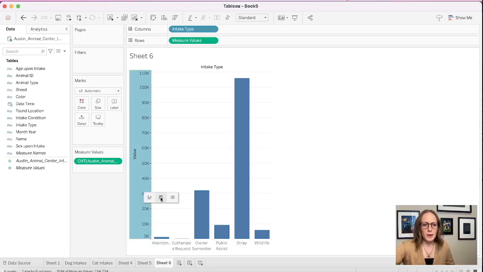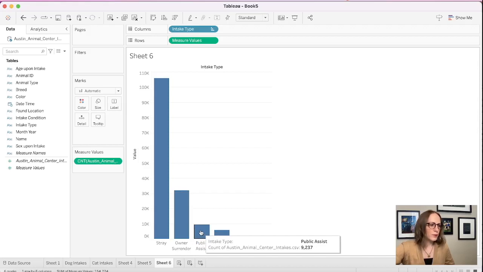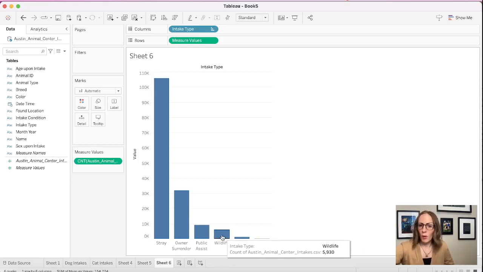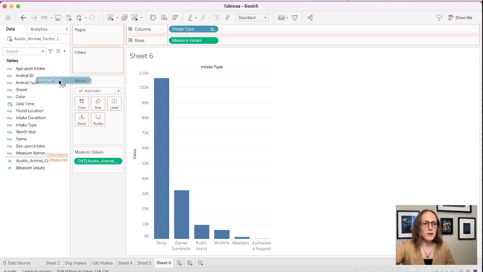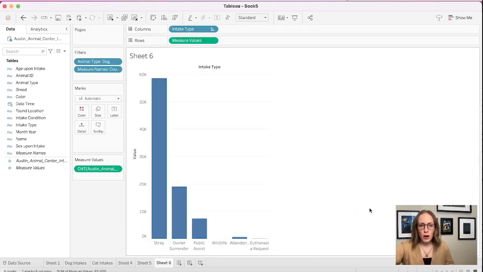and this shows us the different types of intakes that we had. So if I do this from largest to smallest, it shows us how many were strays and how many were owner surrenders and so on. And right now this is showing us all animals, so it's including wildlife, dogs, cats, livestock, it's including everything. And so if I wanted to narrow in on just dogs or just cats or something like that, I would, again, like we've been doing, drag animal type into my filter and just choose maybe dogs, and then get an idea of the intake type at this shelter for just dogs.